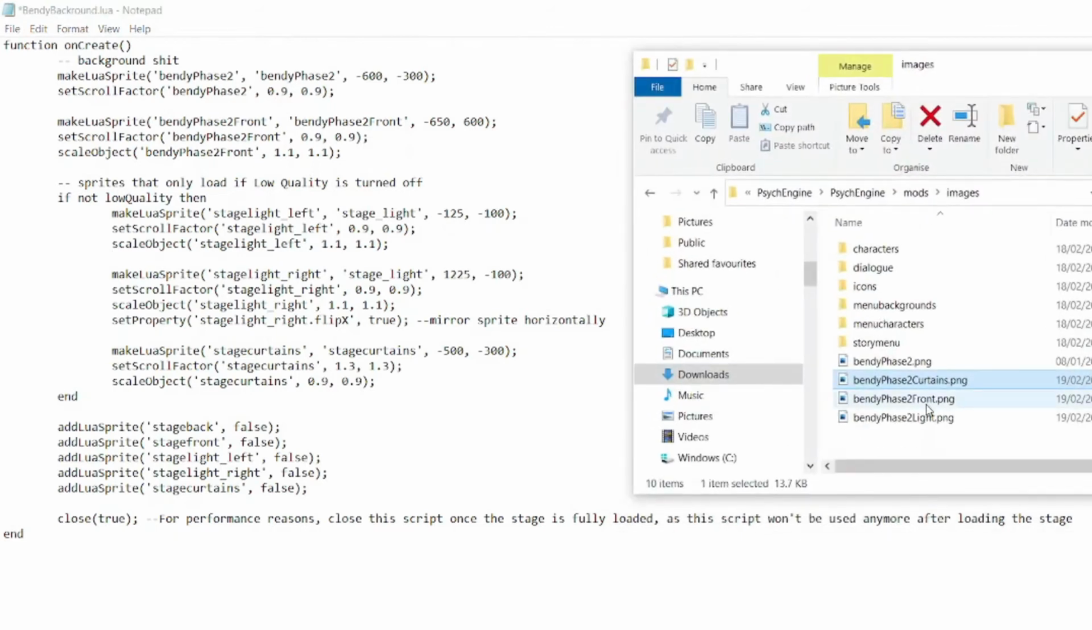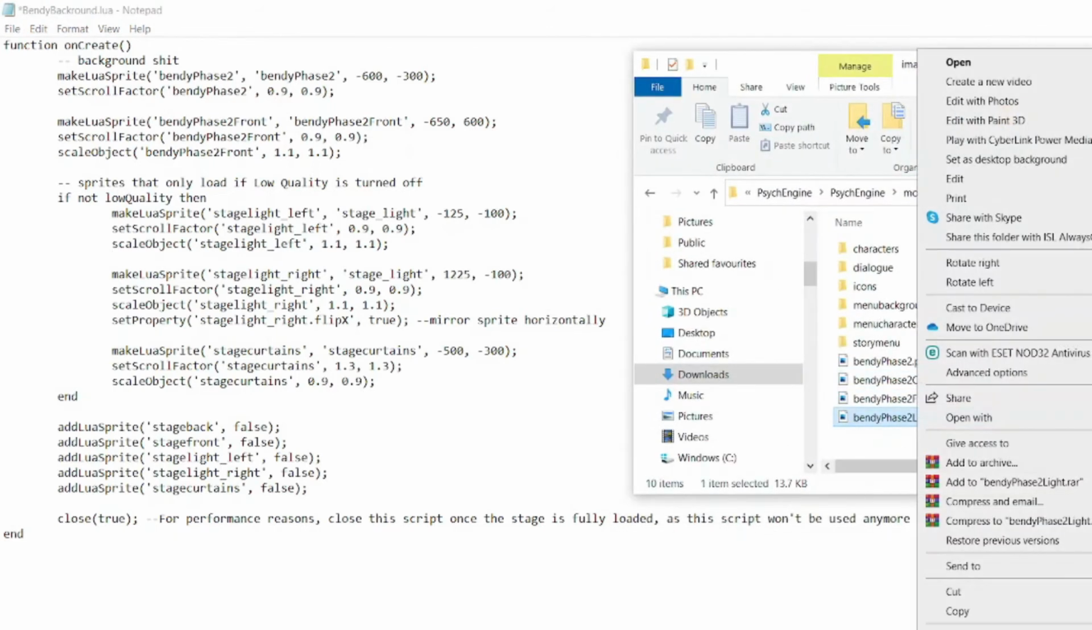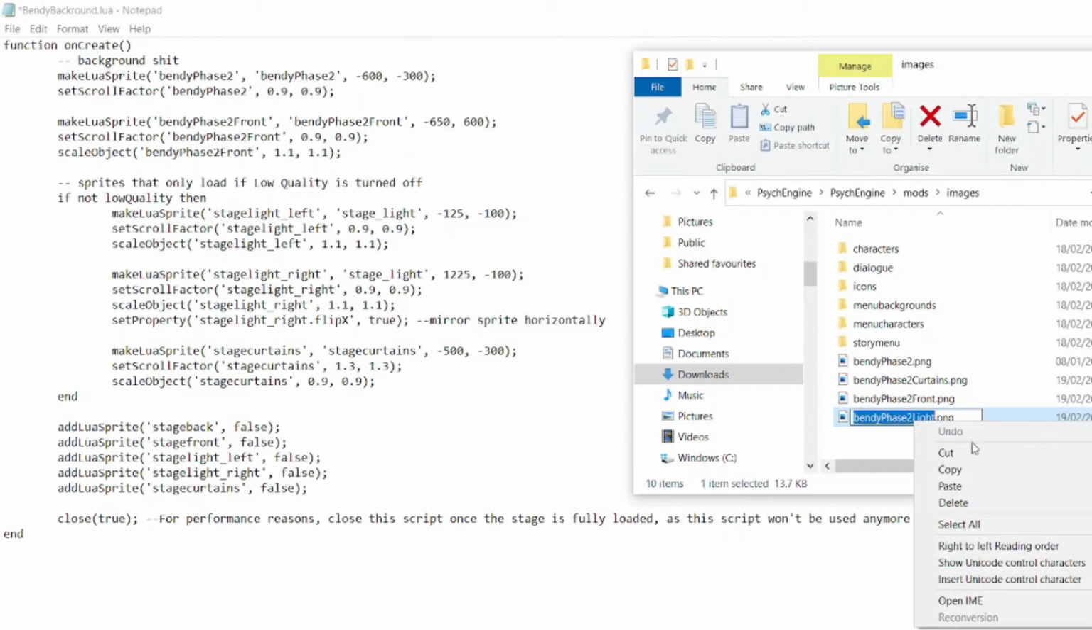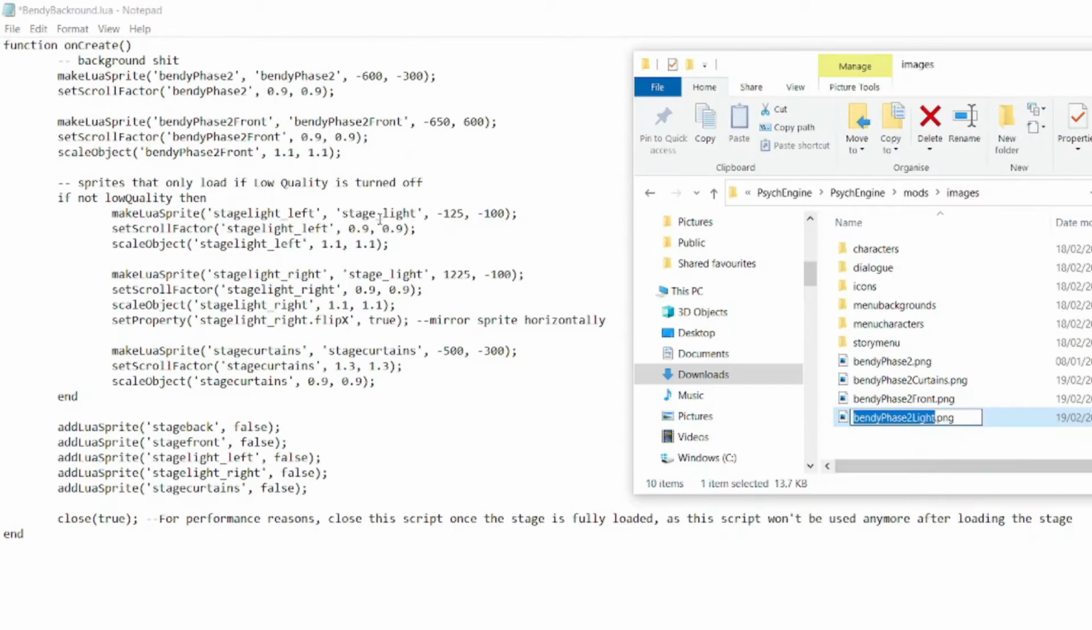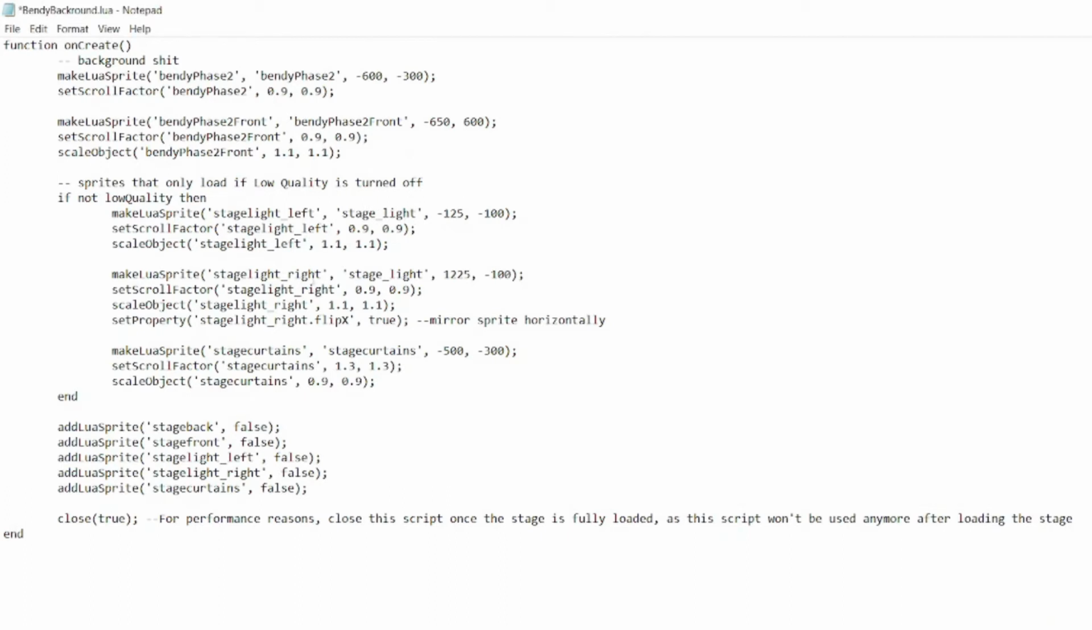But here's the tricky part. This is the stage light. So if I go into here, Bendy Face 2 light, I'm going to copy this. But as you can tell, this is different. Over here, it's saying stage light and stage right, but this one says stage light underscore right, and this one says stage light underscore left. So what you're going to do is keep the underscore left, but replace the stage light here with your Bendy Face 2 light or whatever image you're using. These are not going to be visible anyway, so even if low quality is turned on, there's no point of loading it. But yeah, after here is the stage light.